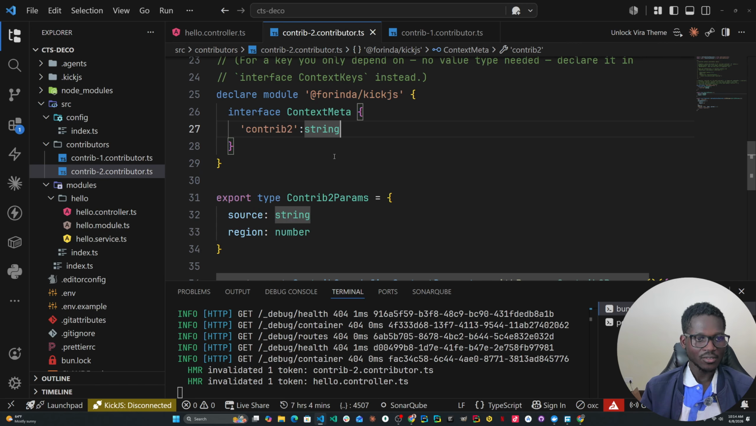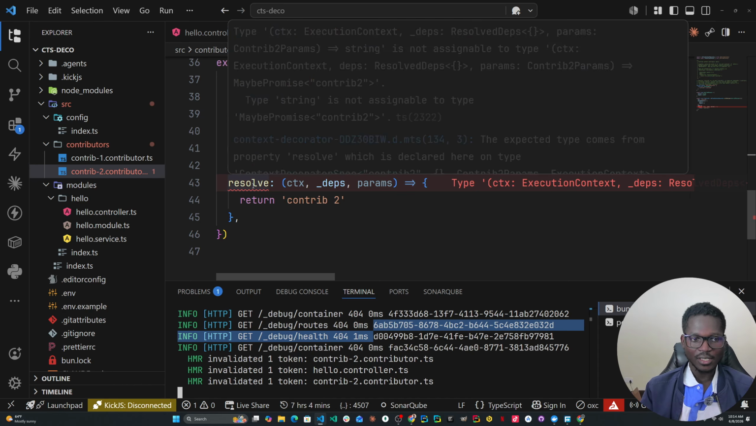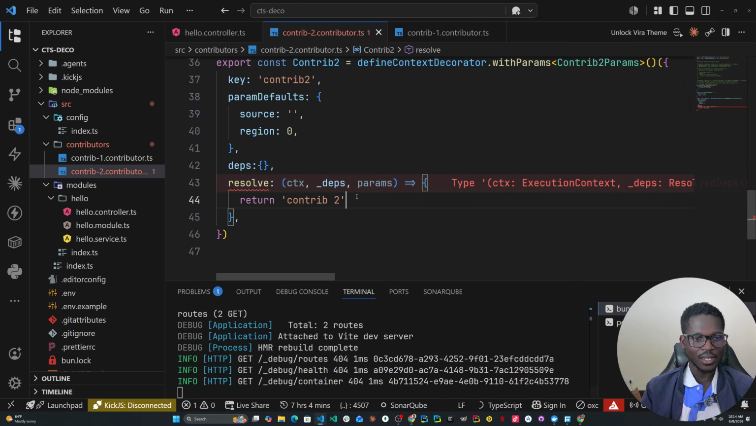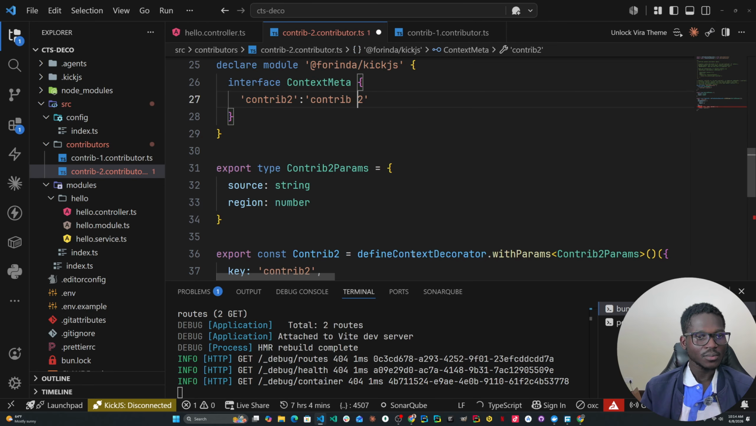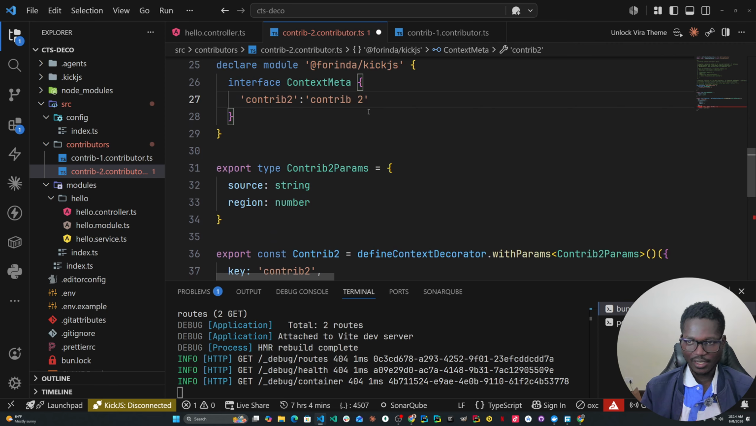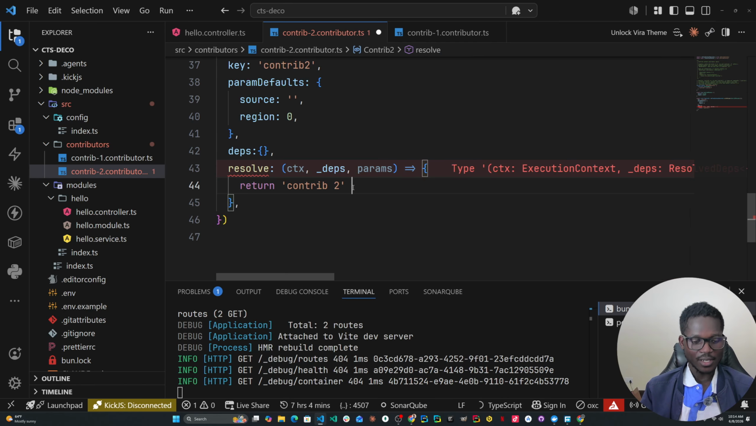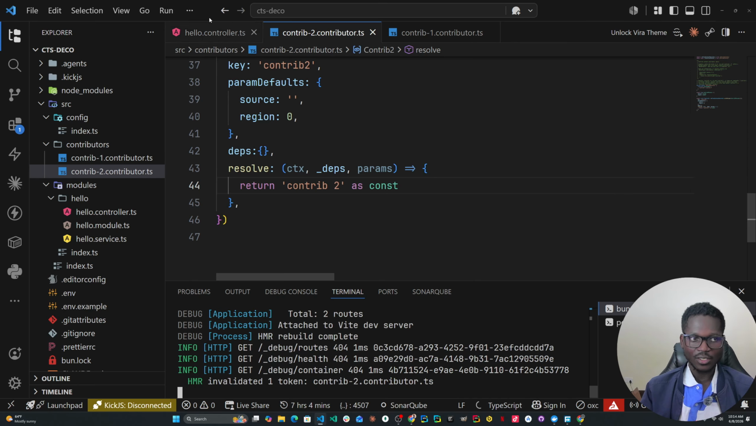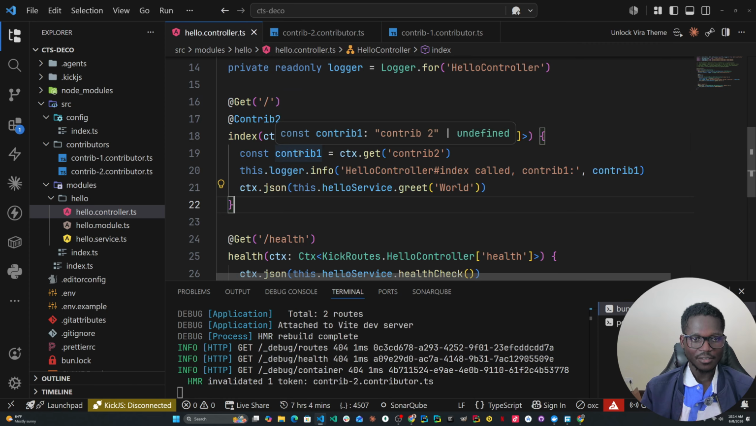And if I change this now to be contrib 2, then this one you can see now it's causing an error, so it should be contrib space 2. Then this is a string, but this is not a string, so we can just cast these two as const, then it should give you the correct inference. If you come here, you'll see we get it's either contrib2 or undefined.